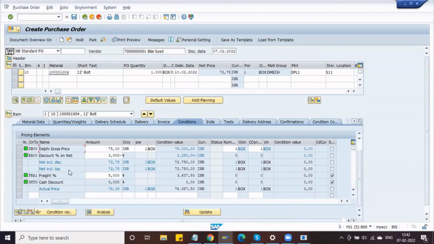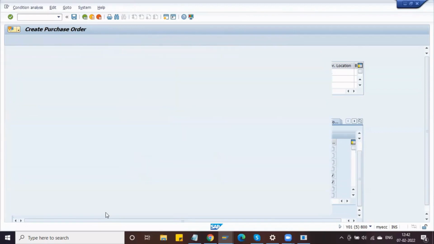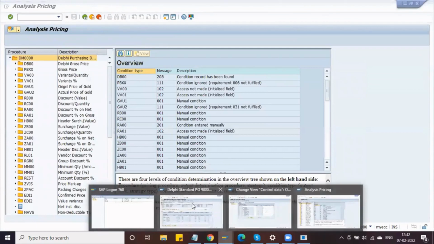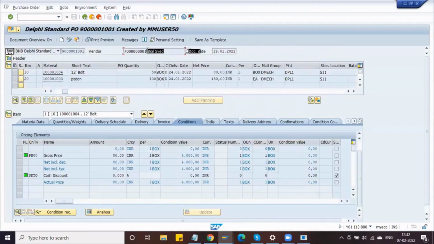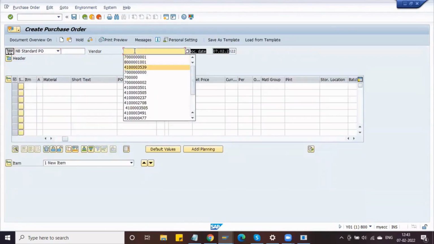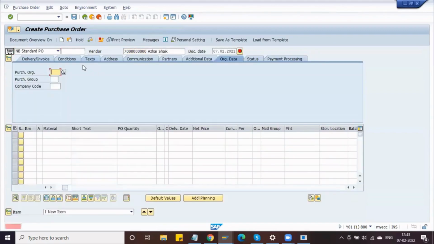If you want to see which pricing procedure is applied, click on analysis. Then it will show you which pricing procedure is applied. It is applied DM00. Got it? If we create for any other vendor, other than Bellal, say Hazard, the pricing procedure DM40 will not be applied because we did not assign it to the vendor master record, right? Yeah, so let me show you that also. Let me take Hazard.